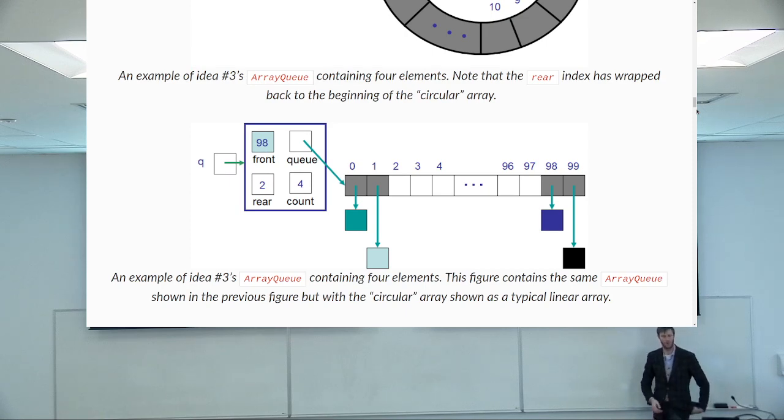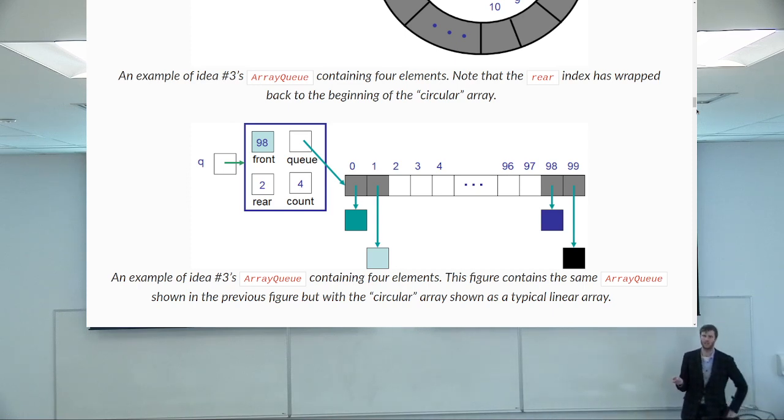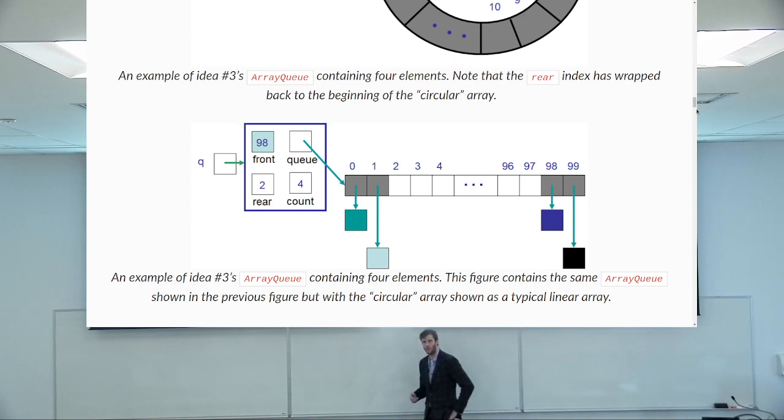So here's an example of an array with 100 array cells. It's got a capacity of 100, but there's only 4 things in it. And it just so happens that the front of my queue is stored at index 98, and the rear is at index 2, because remember the rear is always the next available spot. When I enqueue, it just goes to index 2 and you increment.